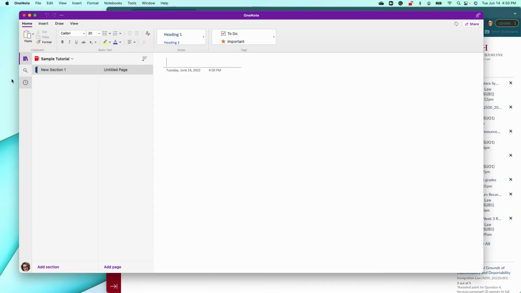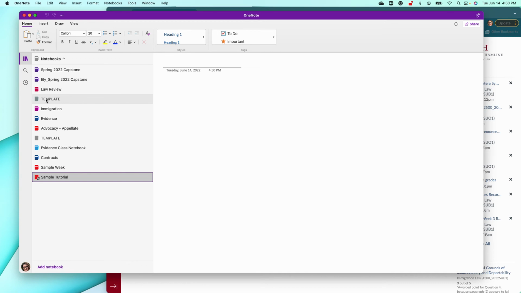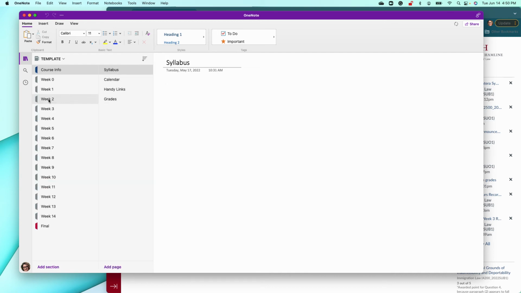Once it's created, it's going to be blank here, so it's nice and fresh. This is the part where I typically will go over here to my template notebook called Template, and then I can open that up. And this is basically the structure that I use. I have a section for course information, where I'll copy and paste the syllabus for the course, the calendar, and handy links for the course. Usually there are websites or research links or whatever kind of links you might use on a day-to-day basis. And then also I'll have a section for grades.